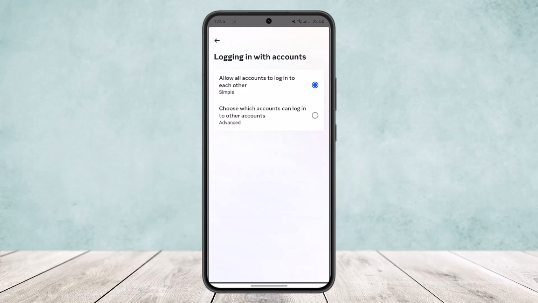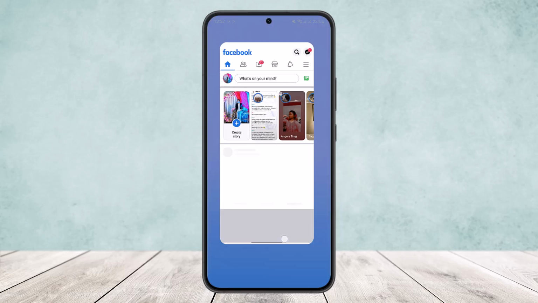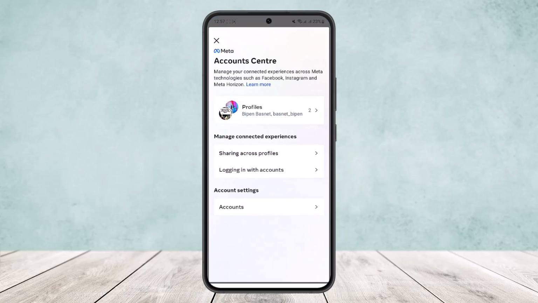Now tap on it, and here make sure your blue check mark is on the option allow all accounts to log in to each other. If you link this with your Instagram once, you will not have to type in your password again and again to log in, and you'll just have easy access to your account. So this way you can log into Facebook from Instagram.